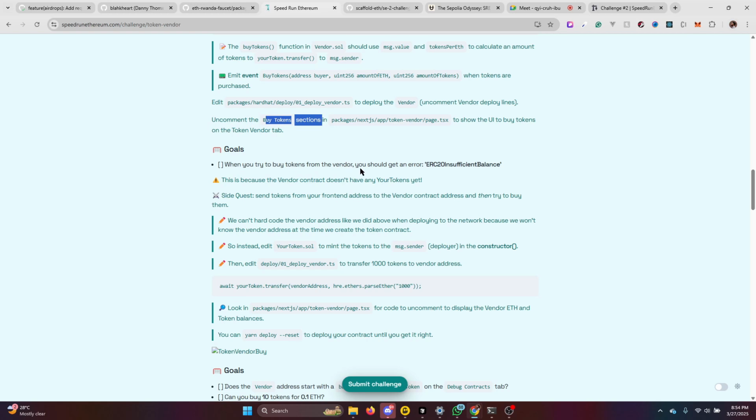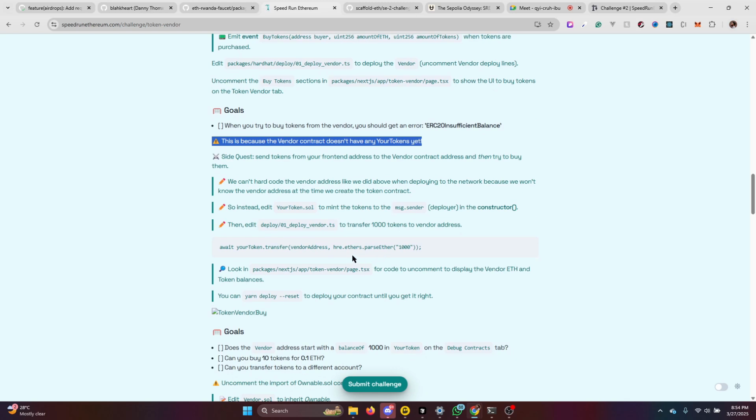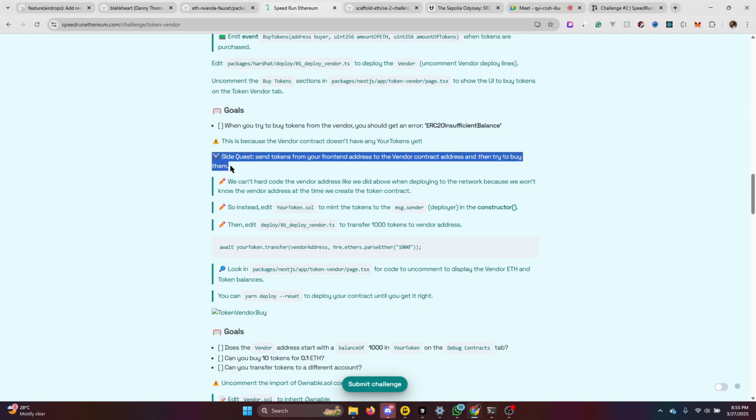When you try to buy tokens from the vendor, you should get an ERC20 insufficient balance error because the vendor contract doesn't have any tokens yet. Well, we certainly didn't have that problem because we had to deploy the vendor with some tokens. So maybe we should not have done that. That was addressed later down, which, yes, indeed, it is, but we suffered the hard way. But that's good because I'm sure those of you that are new watching this would learn how problems are solved and learn a thing or two about tokens and how they operate by taking that approach.